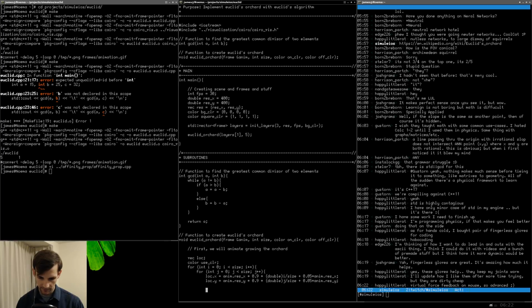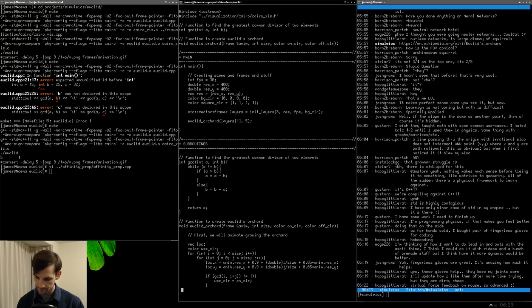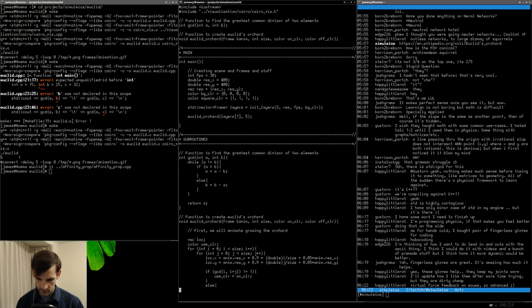Pop down here. We're going to say if GCD of, and it's going to have to be i, and then i plus j, not equal 1. Then we can see the color, so we're going to read it in as on color. Use color equals on color. Then we're going to have to do an else statement in here.